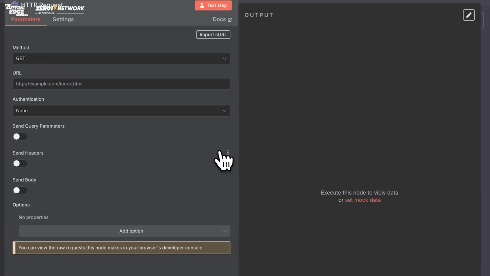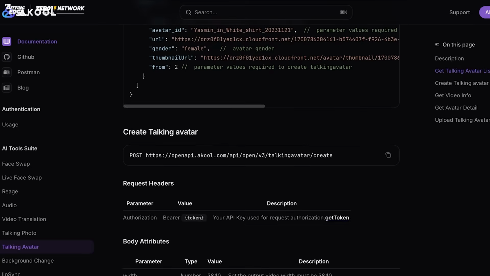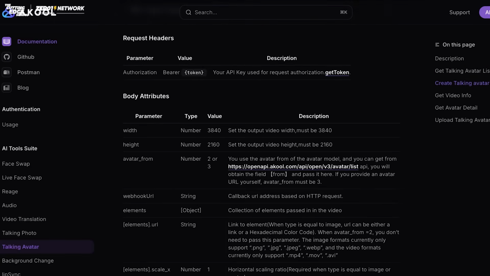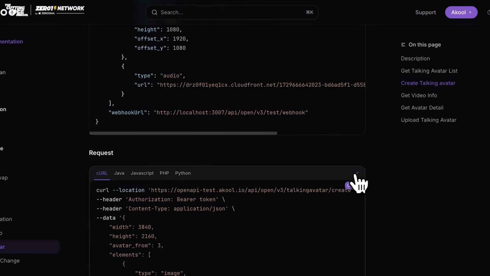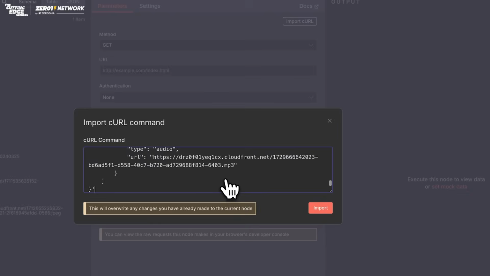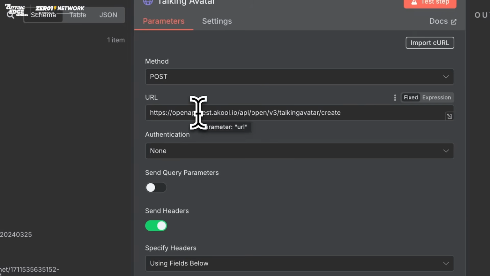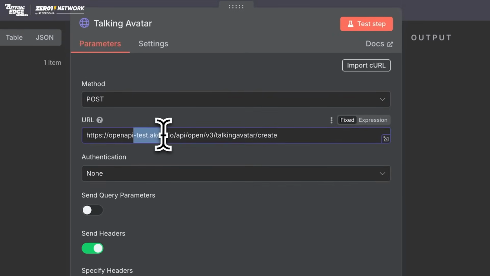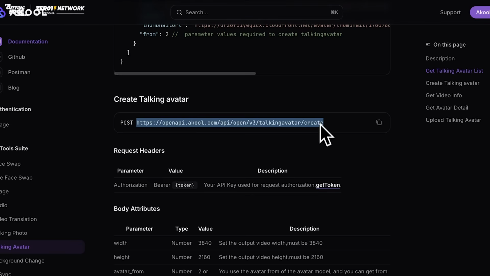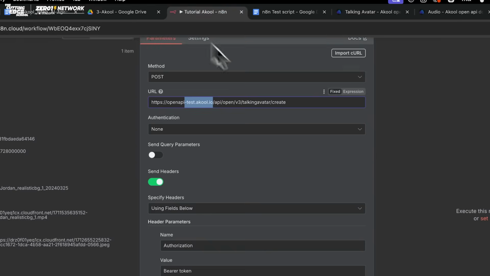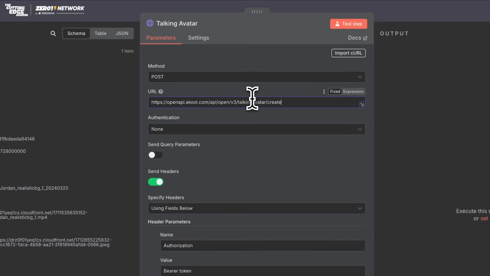Now, create a new HTTP node and go to the documentation page. Scroll down to create talking avatar. Further scroll down and find the curl request. Copy the curl request and paste it into a new HTTP node. Sometimes when you copy the curl, you might notice that the URL starts with something like testakool.io. That's just a placeholder or testing endpoint. Before running it, always double check and match the URL with the actual post endpoint given in the API documentation, just to be safe.